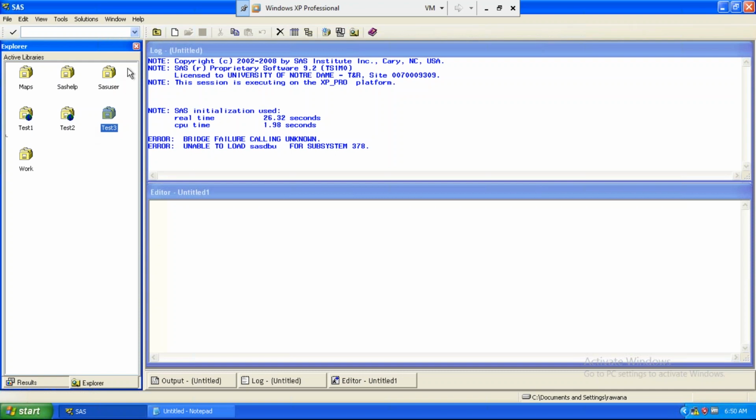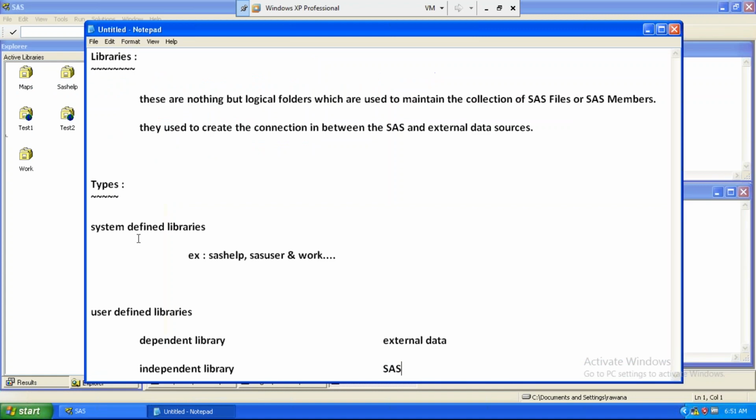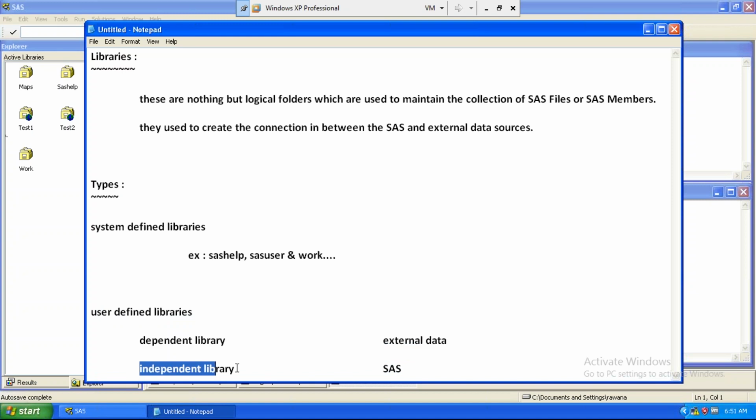And the remaining all are nothing but system defined. So we have seen examples of system defined libraries like SAS help, SAS user and work. We have seen user defined. In that also we came across dependent as well as independent. Dependent means when we create it from the external data like Excel, Access, whatever it is. Independent means when we create it from the SAS.